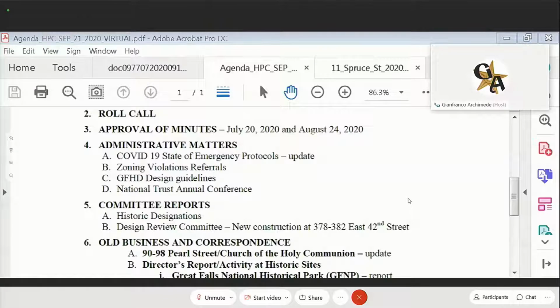So I'm excited about redoing these guidelines. This is the last time we worked on guidelines. It's been a while now, so this is a good time to be working on the guidelines. That concludes my report. Thank you, Executive Director. Commission, do we have any questions? Please raise your hand. Seeing none. Okay, we move on to D, National Trust Annual Conference. Executive Director.